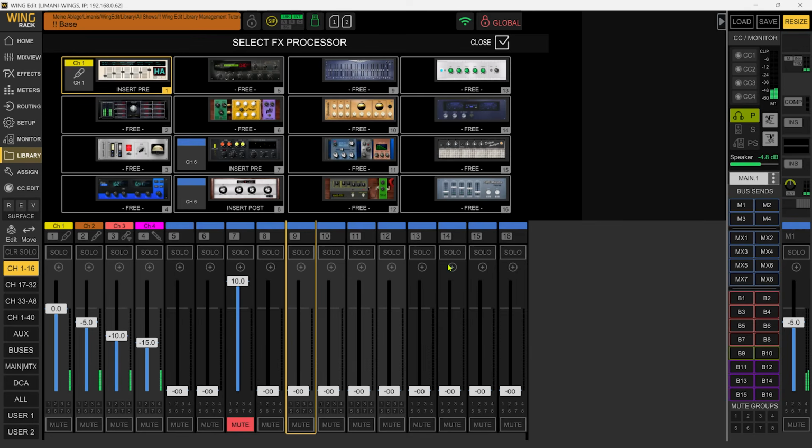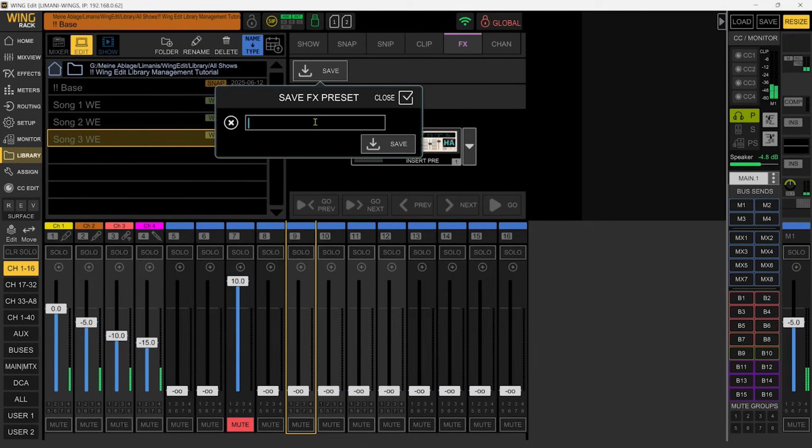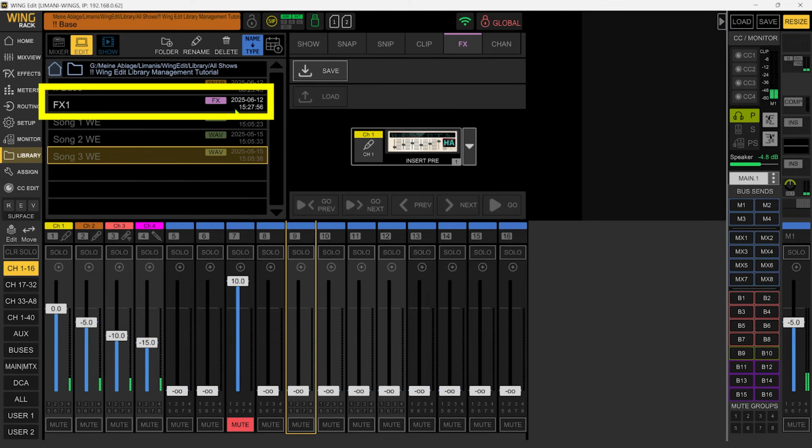You see here all the effect racks, and you also see who is using a certain effect rack. I know now I want to save the reverb effect, which is currently used by channel 1. I click save. I call it FX1. Now we have the effect saved. It is as simple as that.